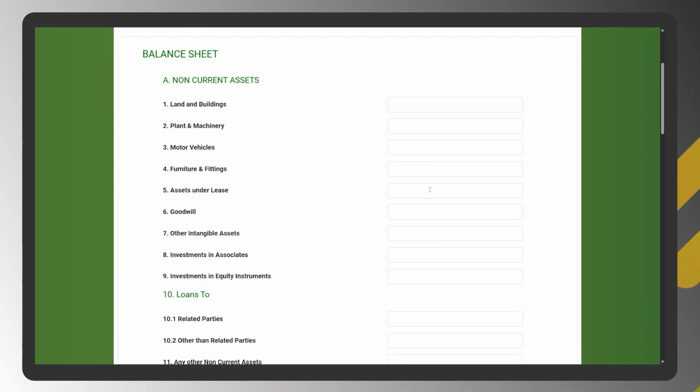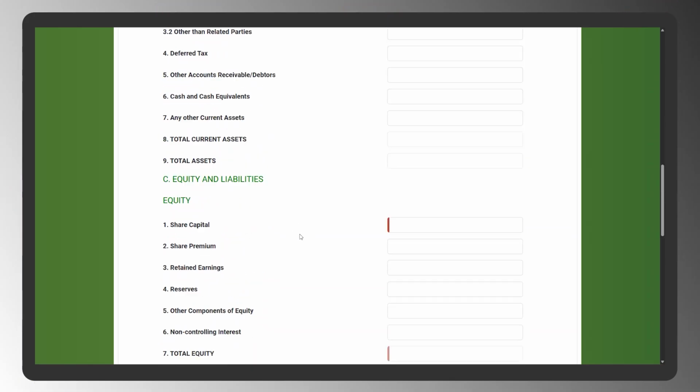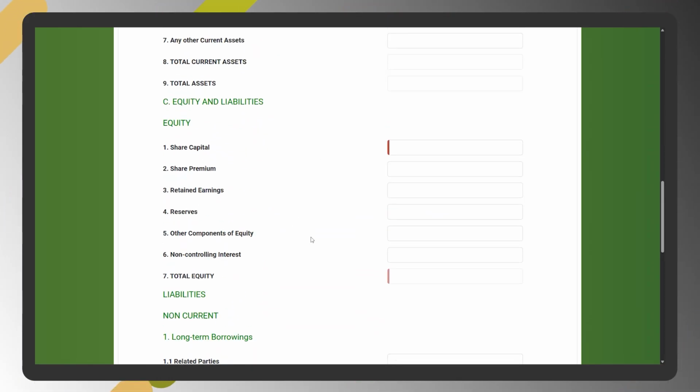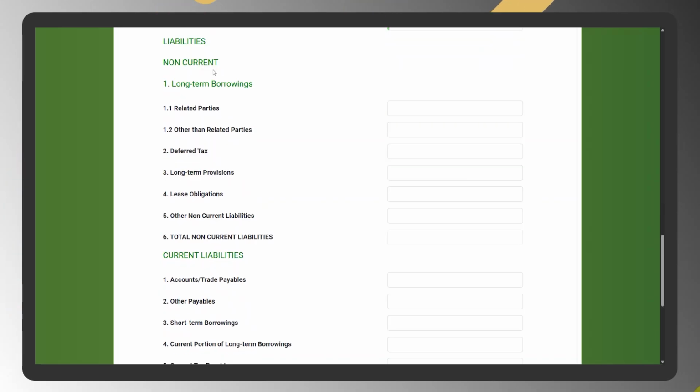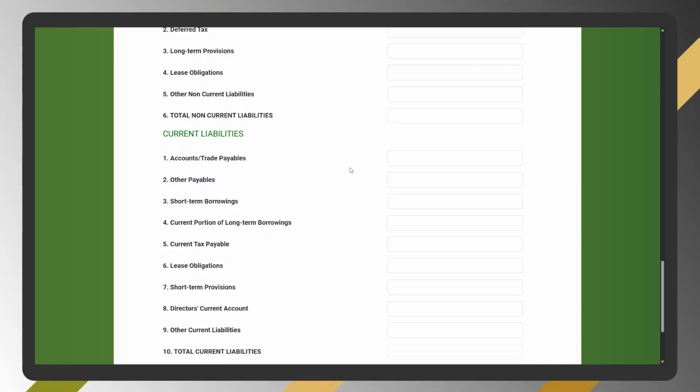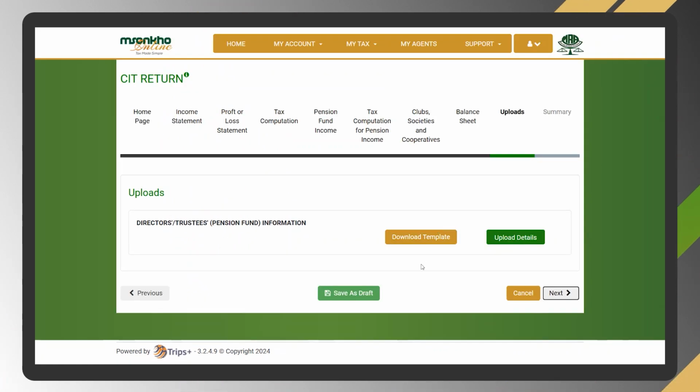Under the balance sheet, you indicate your non-current assets, loans to, current assets, loans to, equities and liabilities, equity, liabilities, and share capital is mandatory. The system will give a total. Non-current liabilities, long-term borrowings, etc. Current liabilities, enter what is applicable. Click Save as Draft optional, Cancel to abort, or click Next to proceed.